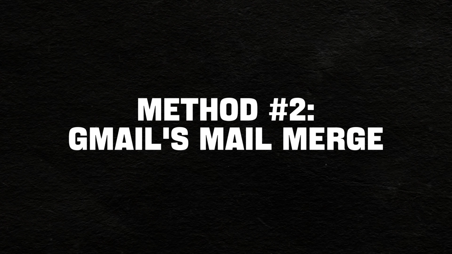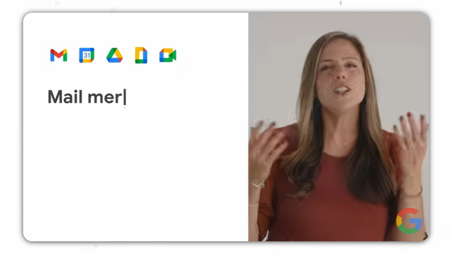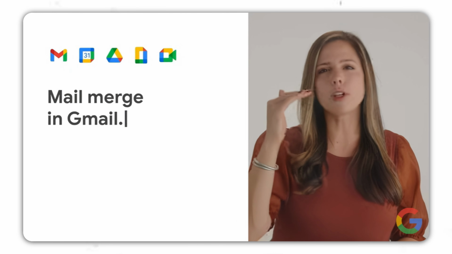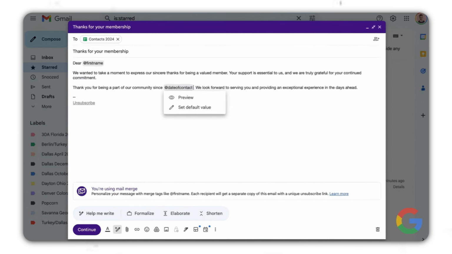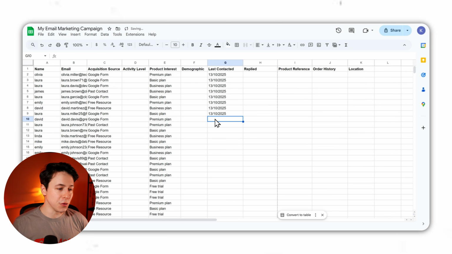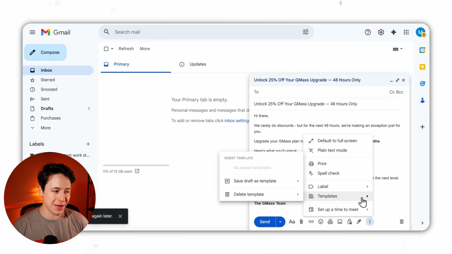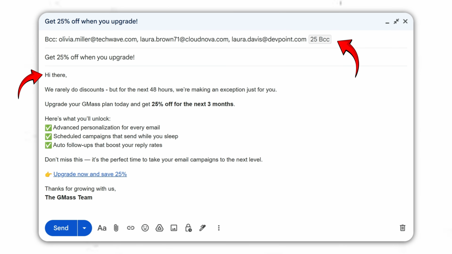If you're on certain paid Google Workspace plans, then you might have access to Gmail's native mail merge feature. It lets you pull info like names or companies directly from a Google Sheet straight into your messages. This process is almost exactly the same as before, where you still use your Google Sheet to store contacts and templates for your messages. But now, Mail Merge lets you automate the personalization process, giving you a step up over simple BCC methods with generic greetings.